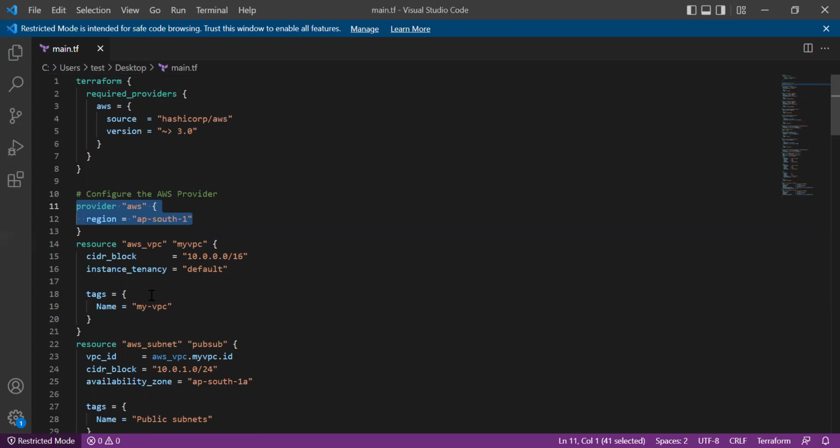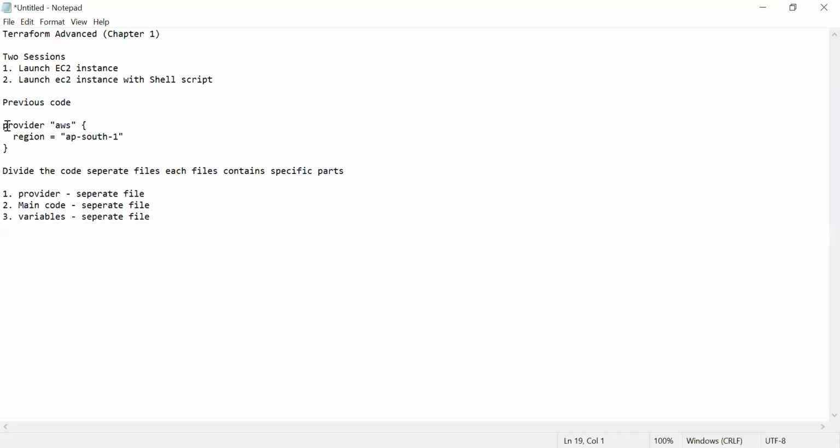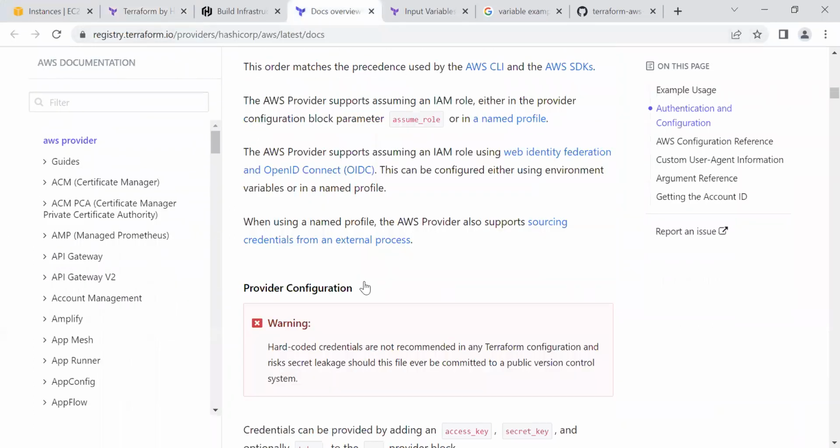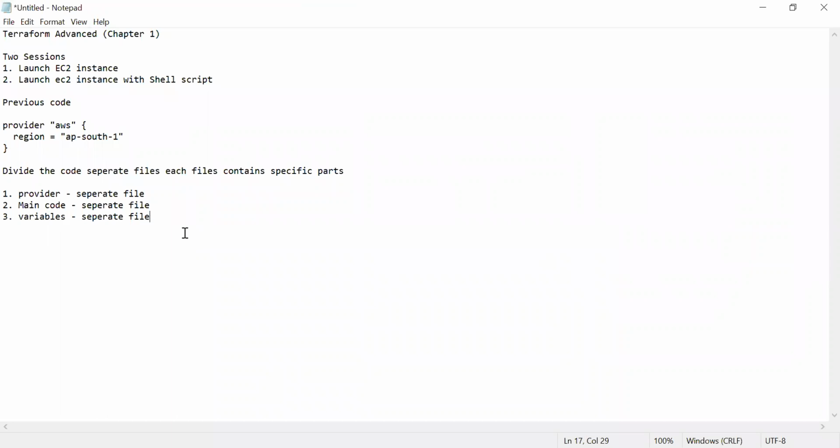The first thing is the main code. This one contains the provider like this. I just copy pasted this, so it's already there. Let's see the documentation. The provider can be available for different cloud infrastructures. In our session, we are using the AWS provider.